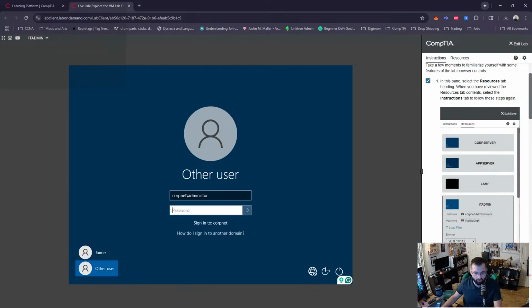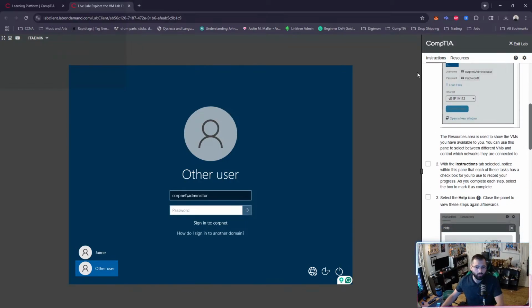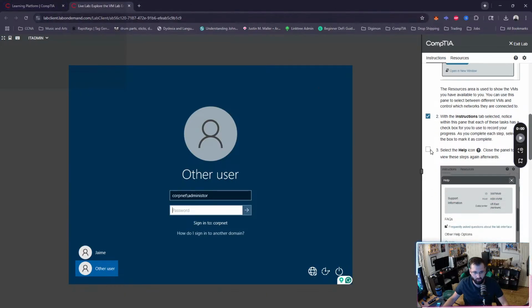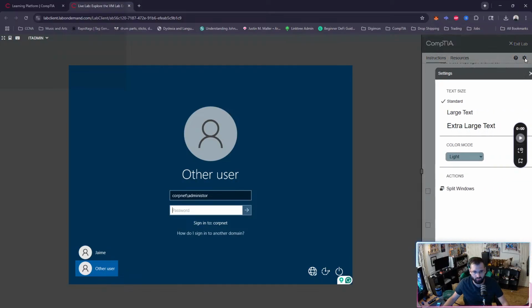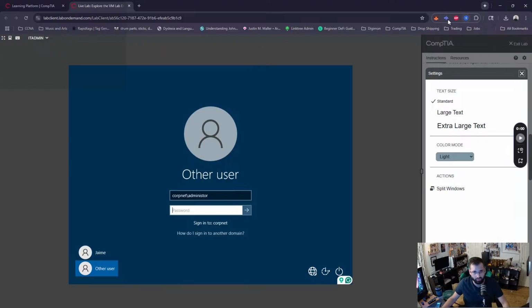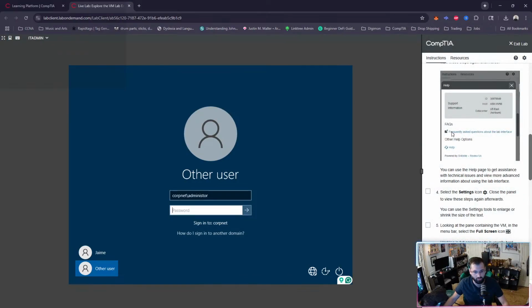Nope. Let's go back to the instructions. The resource area is used to show the VMs you have available to you. You can use this pane to select between different VMs and control which network they are connected to. Okay, I've read that. Notice that within the pane, will my thing read it to me? No, it does not notice any type of text. Okay, cool. Select the settings. I'm pretty old, I might need the extra large text. Okay, no, we don't. Let's just go standard size. We'll be okay. Yeah, there we go.